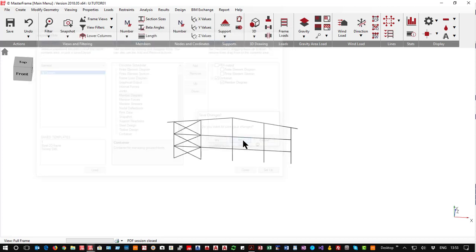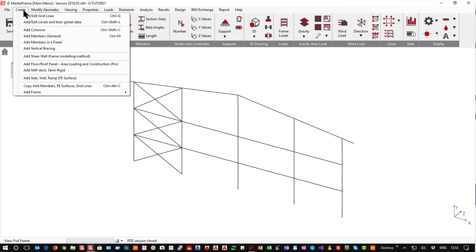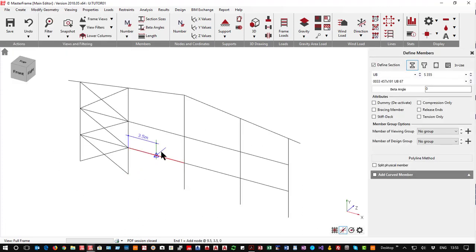Joe's asking about super members. Super members used to exist. They no longer exist per se. What I'm going to do is create a member. I want to create another member of this member into 3D. It doesn't matter what size it is, I'm just going to go create and add a member. I'm going to take a member and hover, get an X and move along 2 meters, press enter, and then I want it to go out in that direction by 3 meters.